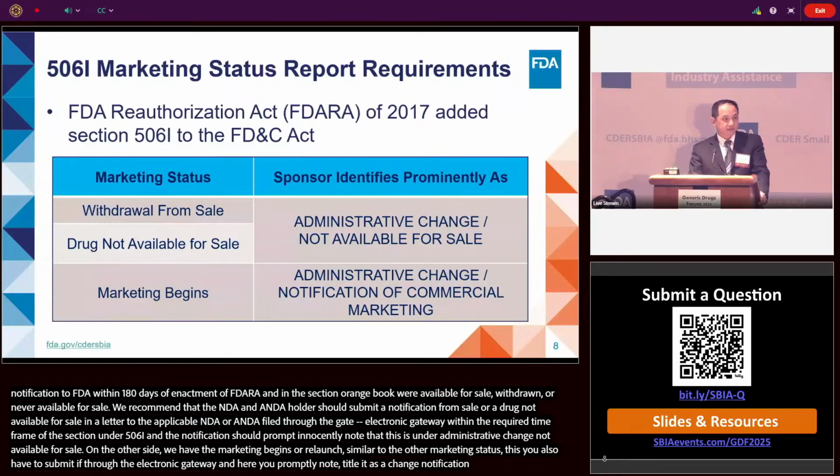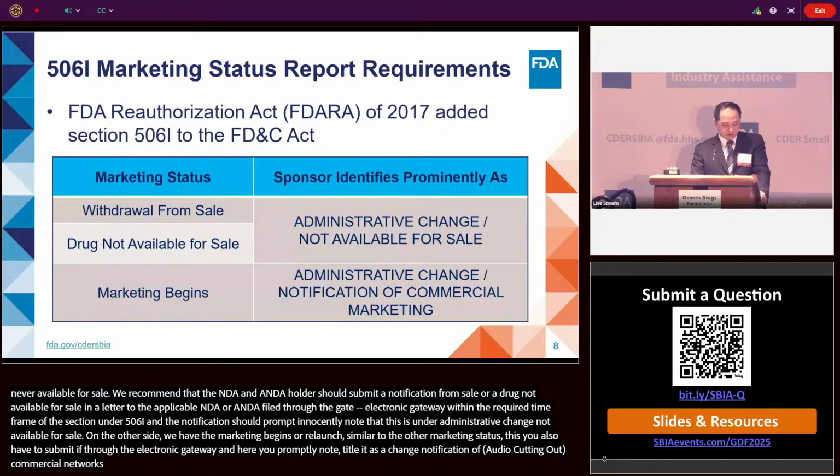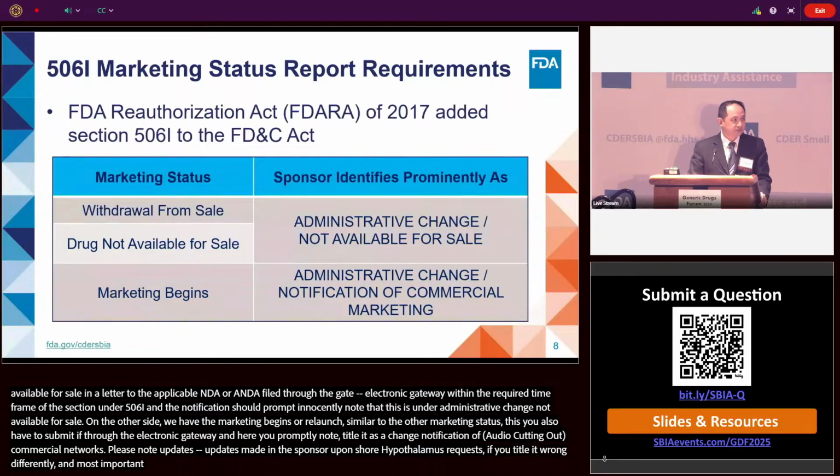Please note that updates made in response to sponsor requests may be delayed if you title it wrong or title it differently. And most importantly, if you submit it through the annual report, we don't get notifications through there. So please submit it with those two titles that we request so that we can process your request on time.